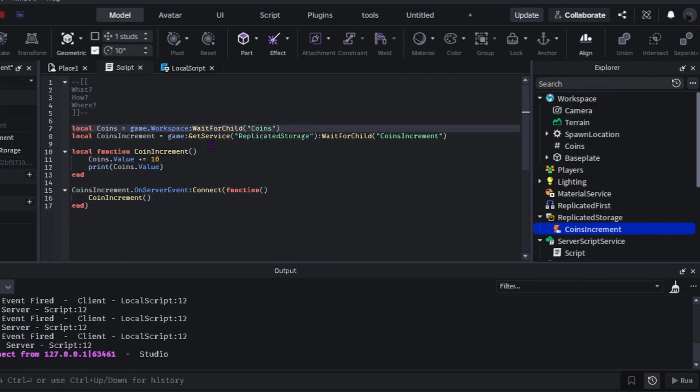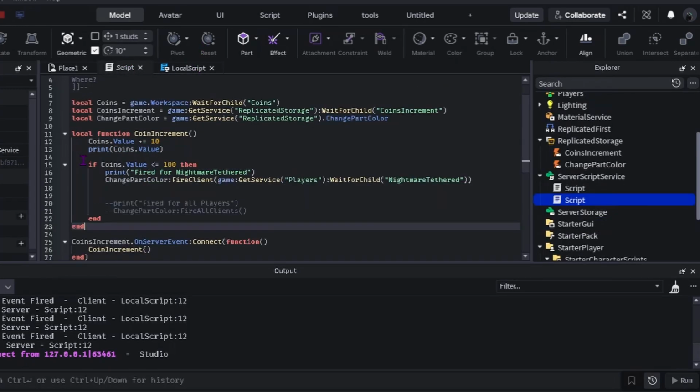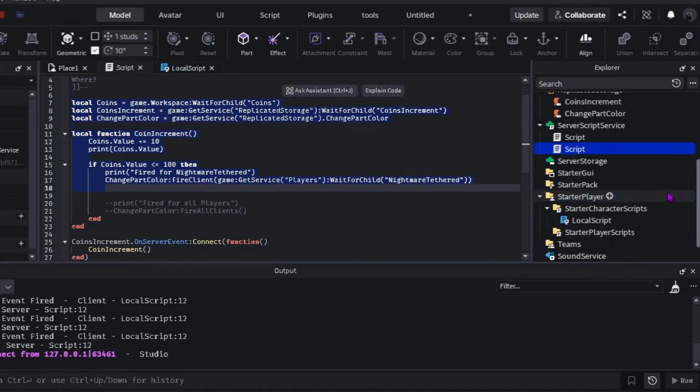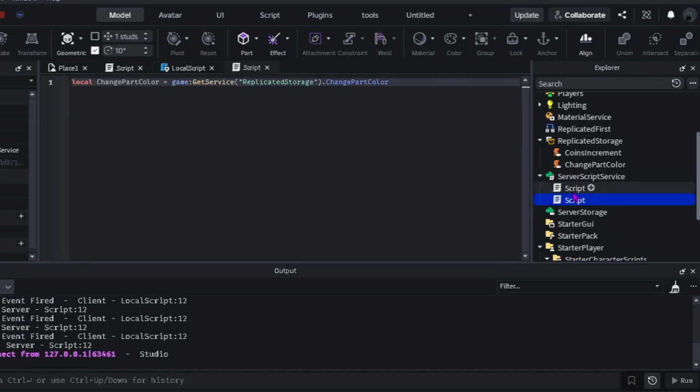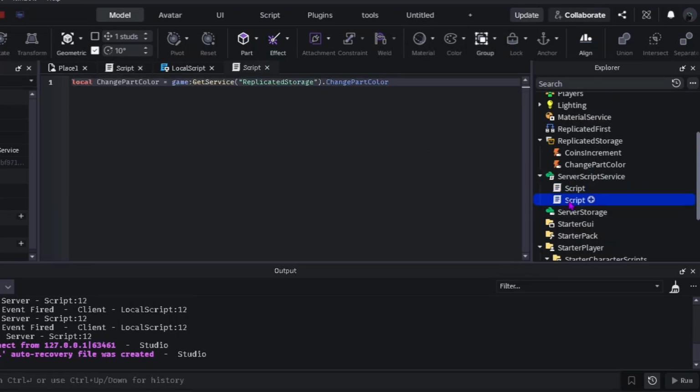Next part, we're going to be understanding how to fire from the server side to the client side. Alright, so here I've written a really small code snippet with the conditional statement being if coins.Value is less than or equal to 100, then print fired, then changePod:FireClient with the game:GetService("Players") player. So keep in mind, this is the server side, okay? So server side, what I mean is that it's a normal script instead of a server script service. Let me just delete this real quick.